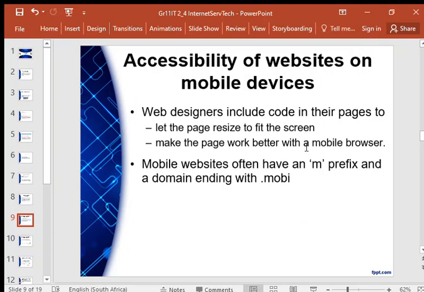Now, web designers include code in the pages to let the page size fit the screen. So remember, pages need to resize to fit different screens on different devices. It makes the page work better with a mobile browser. Mobile websites often have an M prefix and the domain ends with .mobi. An M prefix and ends with .mobi.